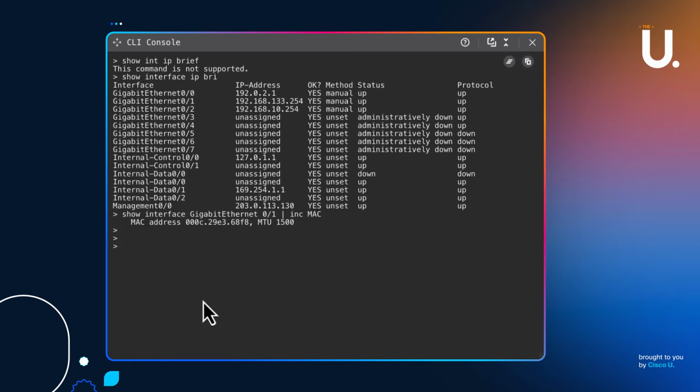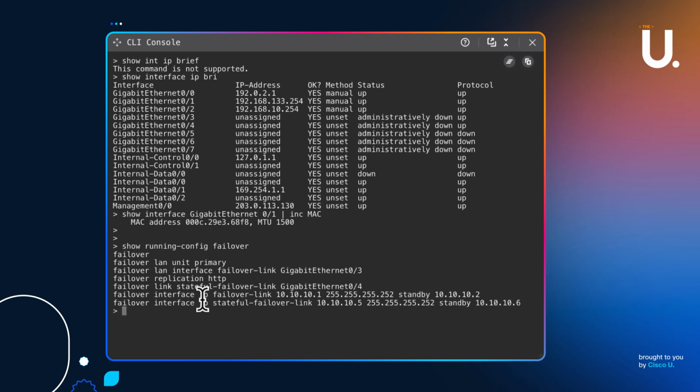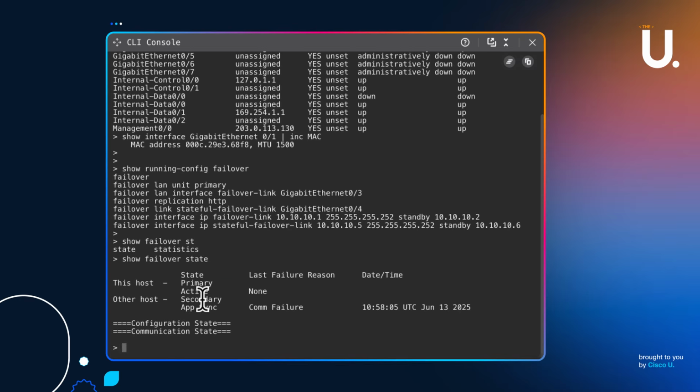Okay, so I can type in this command, show running config failover. And that shows me, or should show me in a moment, that failover is being configured. There it is. And it showed me that this device is the primary. If I view the failover state with this command, okay, then this is showing me the primary is active. And we're currently synchronizing information with the secondary.